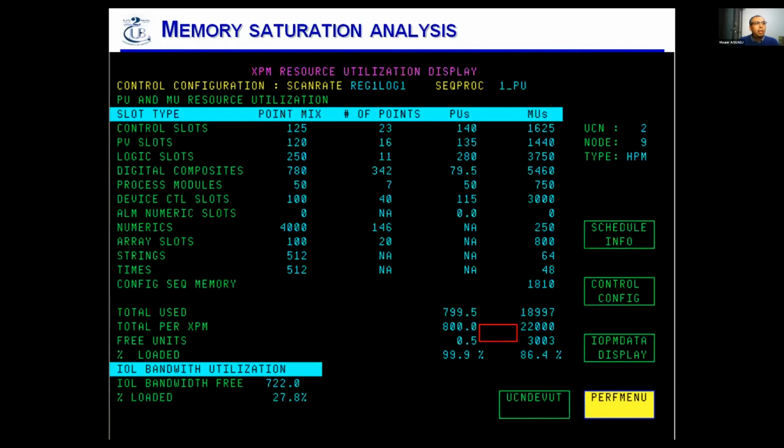So we can see here on this engineering station, for this sample controller, almost all the PUs or the processing units are used, and more than 86% of the memory is consumed.